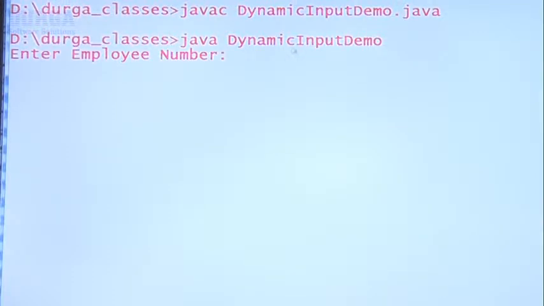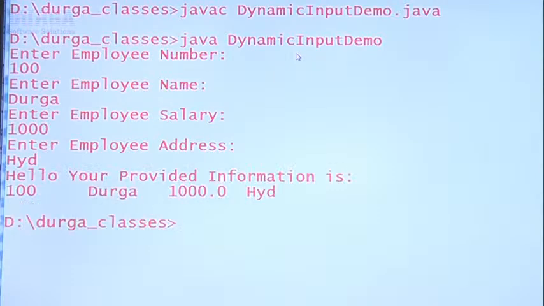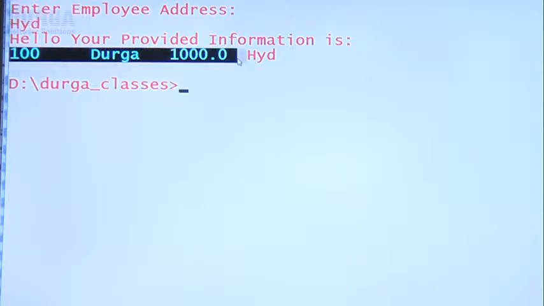Have you observed? Enter employee number. Okay, I'm entering 100. Enter employee name, Durga. Enter employee salary, I'm taking 1000. Enter employee address, HYD. Now, "Hello, your provided information is" 100, Durga, 1000.0, and then Hyderabad. Everyone can understand, right?